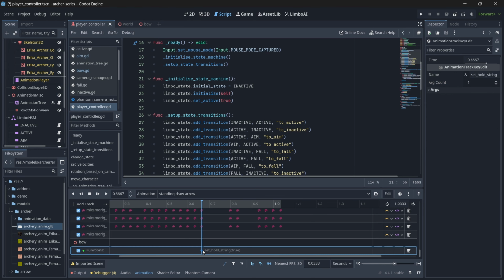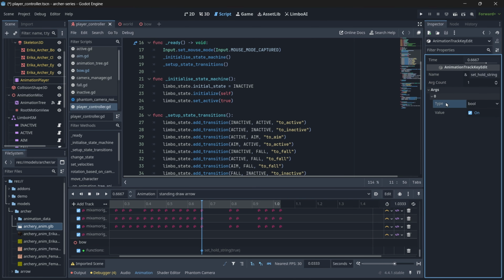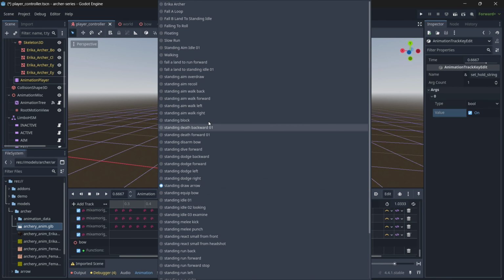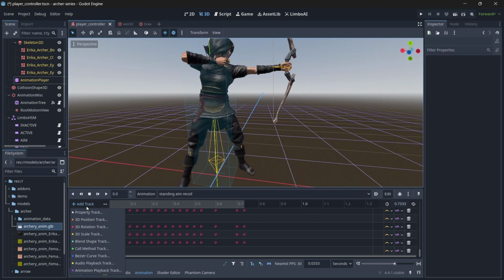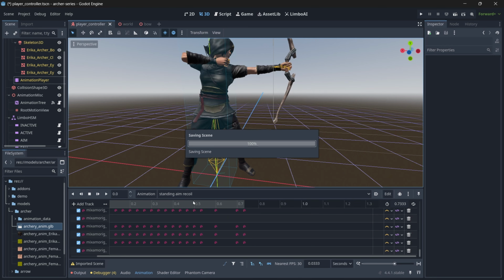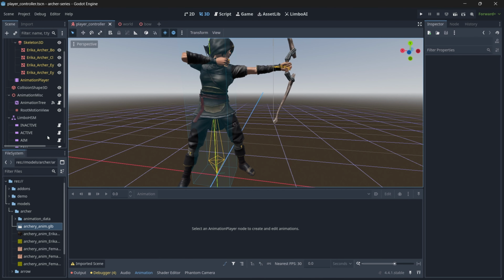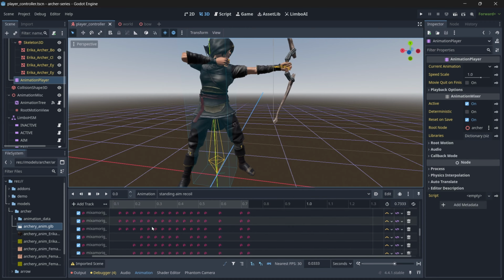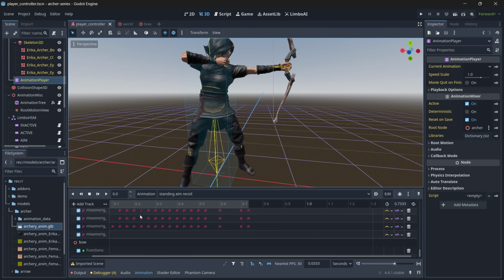We just create a keyframe and select the keyframe. In the arguments, the type of boolean, we just set its value to be true, and in the recoil, in the standing aim recoil, let's add the same stuff. So let's call a method track of our bow, and no, okay, so now we just added, I think there is a glitch on this Godot version, but changing the scenes will actually make it work.